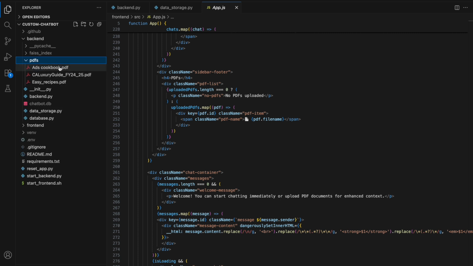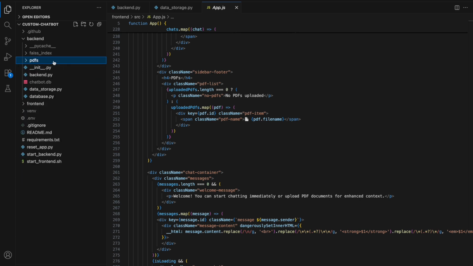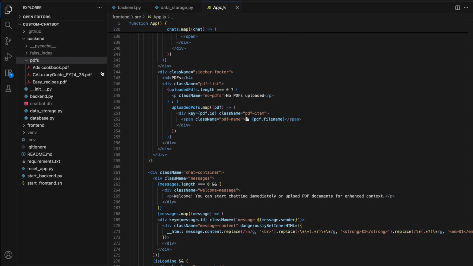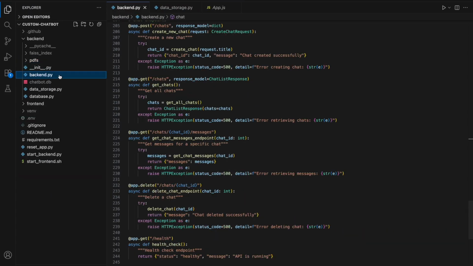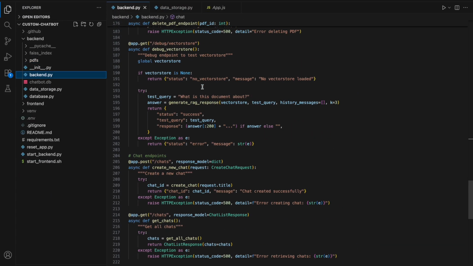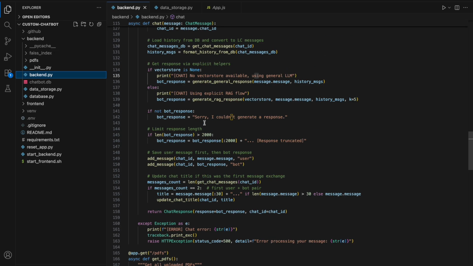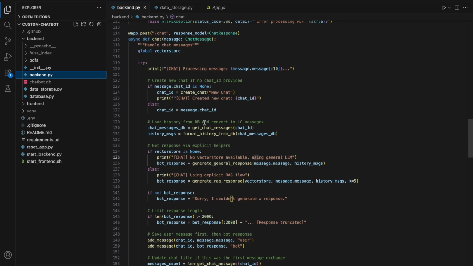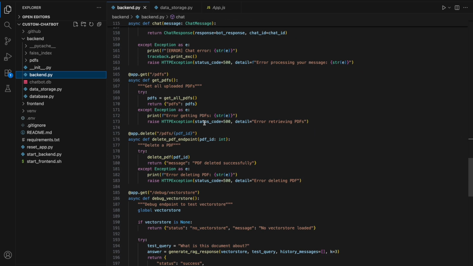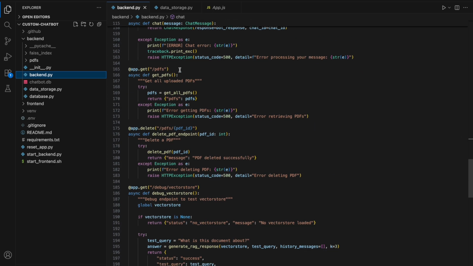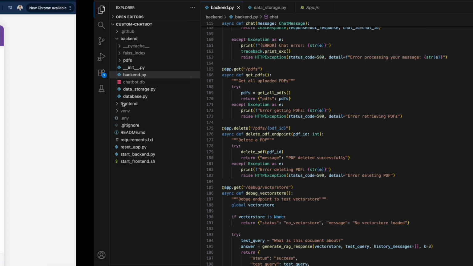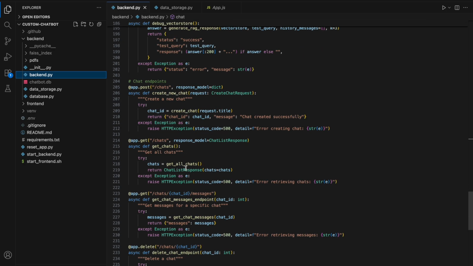So we just use these PDFs for testing it locally, but they're not used when you're running it in the web interface. And then our backend file. This is basically where all the endpoints are for the FastAPI backend server. So it has endpoints for creating a new chat, sending a message, retrieving all the PDFs just for displaying them here, retrieving all the chats, and so on.